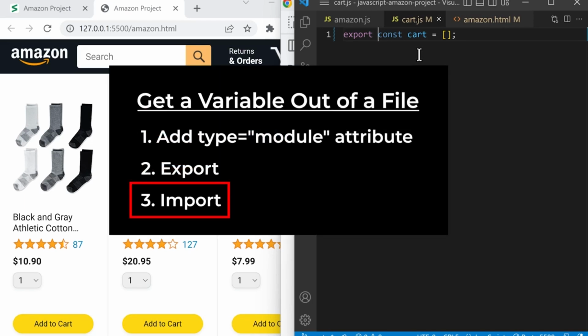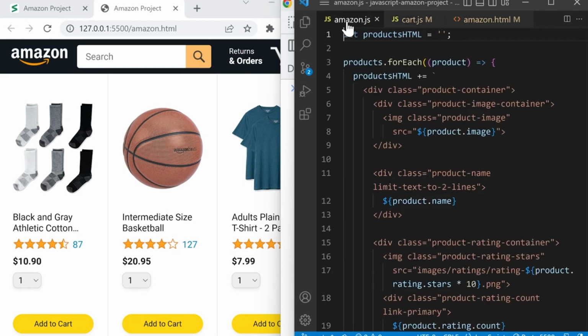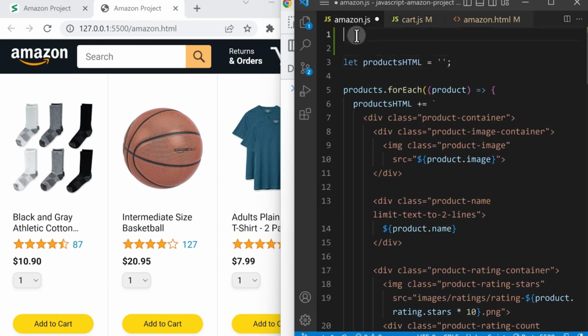The last step is to import. So we're going to go to the place where we're going to use this variable, which is inside amazon.js. And now at the top, we're going to tell the computer which variable we want to get from another file. So we'll type import, open curly bracket, close curly bracket, and between these brackets, we're going to give the name of the variable we want to get, which is the cart variable. And then we'll tell the computer which file we want to get this variable from. So we'll type from single quotes and semicolon.